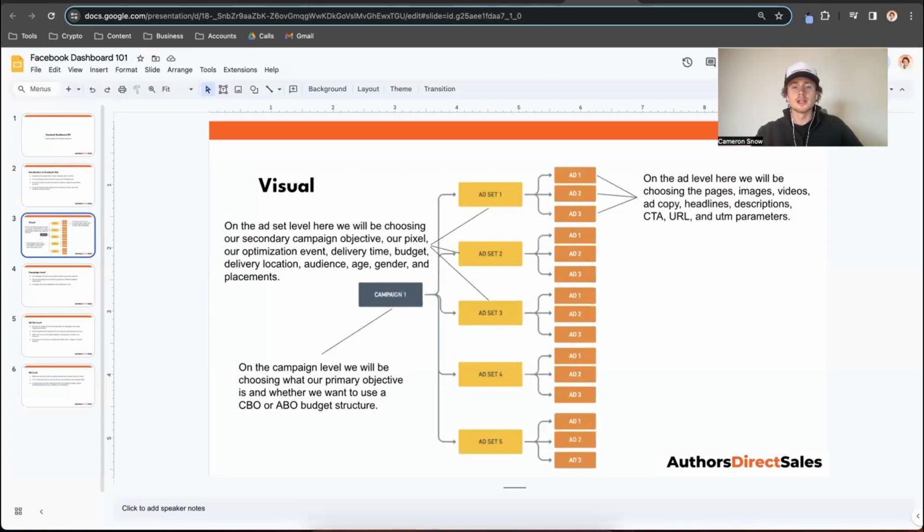So what that really looks like on a visual level. Here, first we have the campaign, where we can put our primary objectives, so what we're aiming to do with the campaign. This is also where we can choose either a CBO or an ABO, a campaign budget optimization or ad set budget optimization. So that's where we can choose which one of those we'd like to do. And then you can see inside the campaign, we have the ad sets. So here are the 5 ad sets.